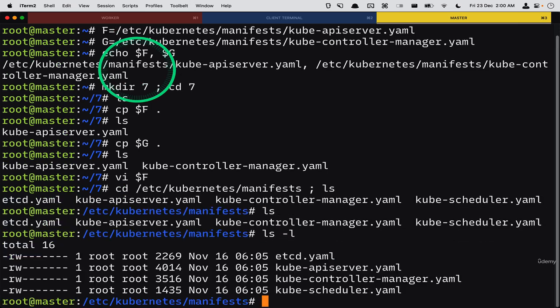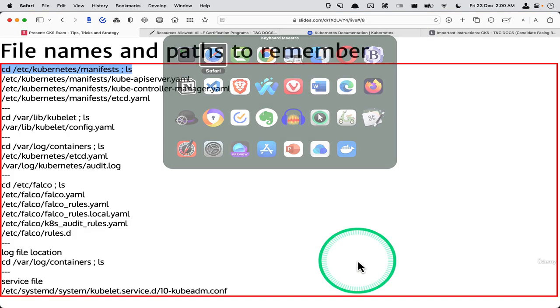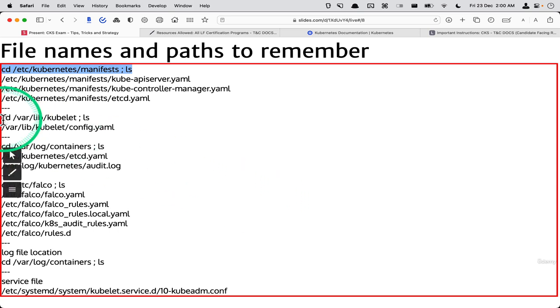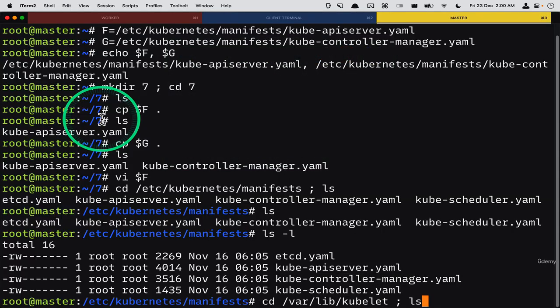This is the location where this file exists, and along with this, maybe kube-controller-manager or etcd you may have to edit, but that's the important location of that file. And I'll just show you the other locations as well.